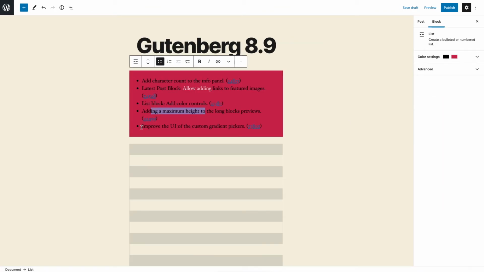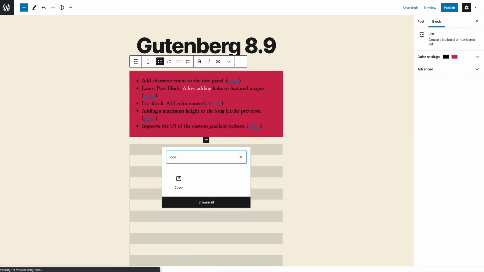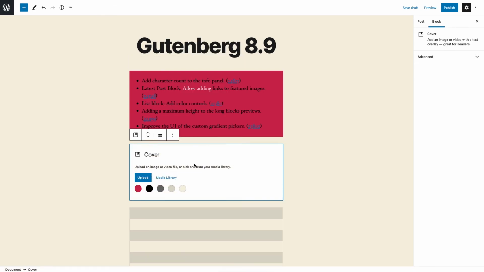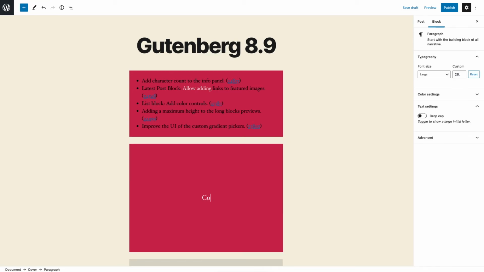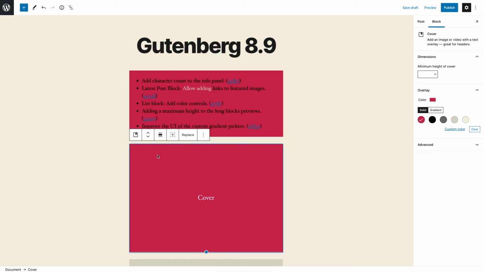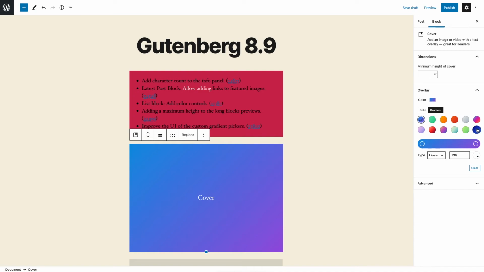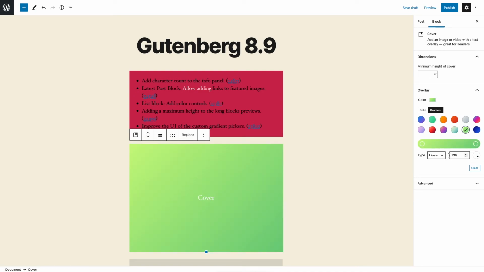The next and last item possibly here is improving the UI of the custom gradient picker. This is really cool. This UI has come a long way for gradients, which I'm really excited about. So if I add a cover block, because the cover block allows for an overlay, a gradient overlay, where I can change the color on this and pick some gradients.